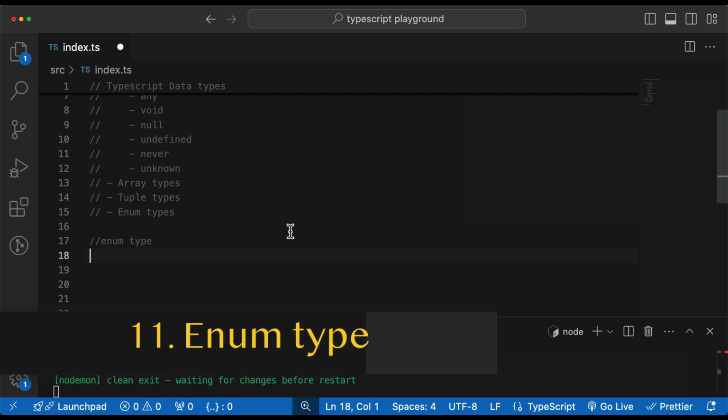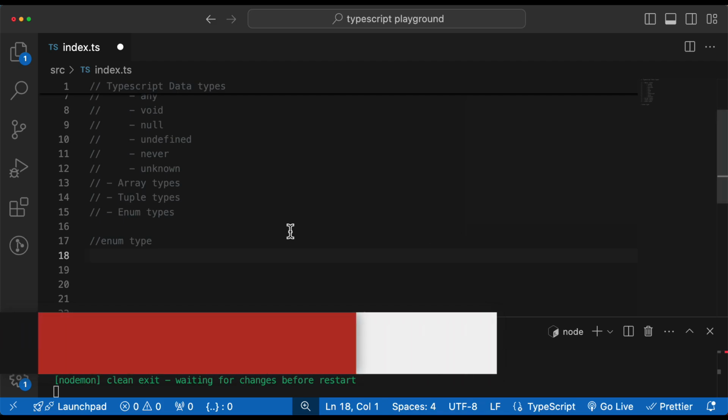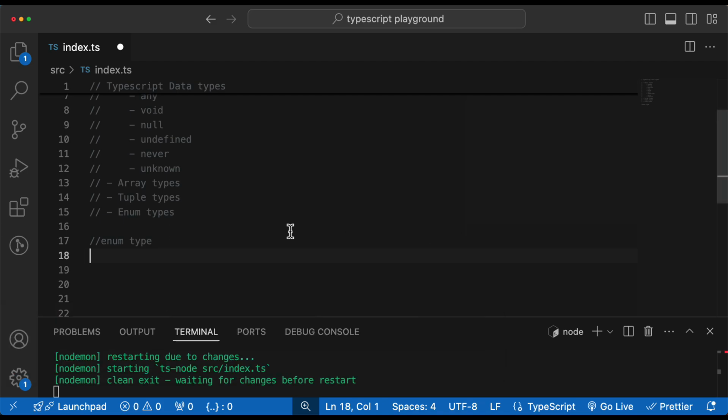The enum type is also a special type. Of course, it is present in many other programming languages, but it is useful for representing a collection of related values, or defining a set of named constants. In that case, we can use the enum type. Let's take an example. For example, I'm going to define a set of categories.